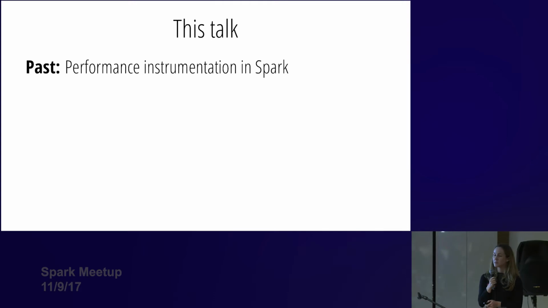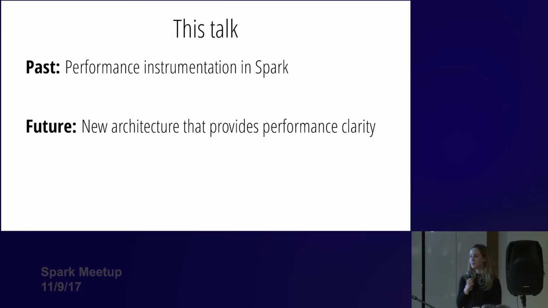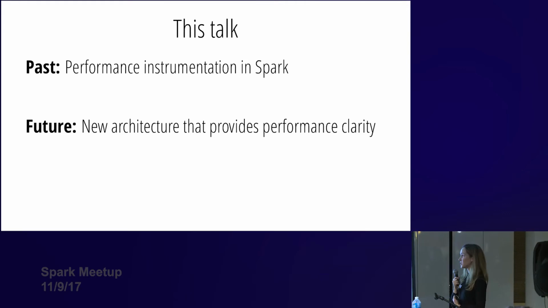So I'll start by talking about some work that we did in the past to measure performance of Spark, and I'll talk about where we added instrumentation and how you should interpret the results of that. Next, I'll talk about some research work that we did that's much more future-looking. This is what I mentioned before, where we essentially ripped out the guts of Spark and rewrote it to make it much easier to understand what's going on.